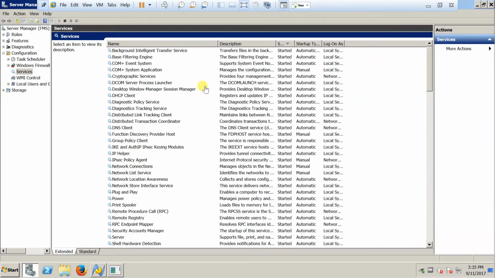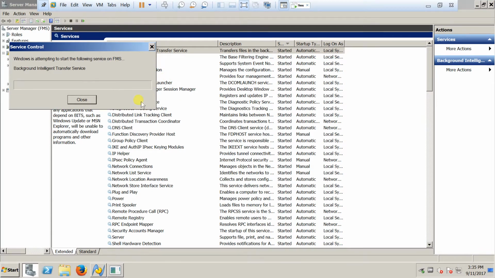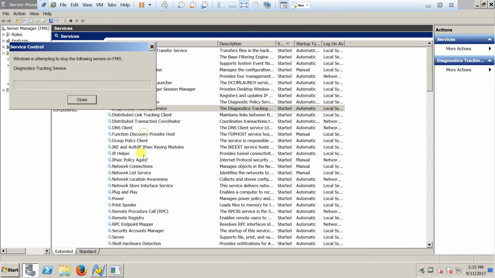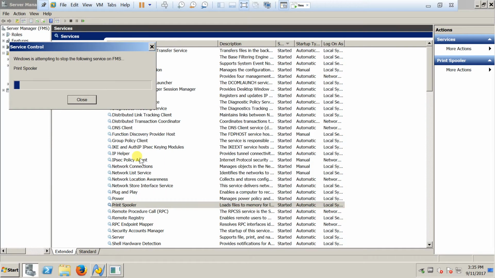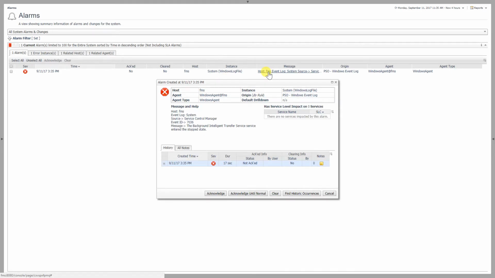We will now restart the services. We should only see one fatal alarm for the background intelligence transfer service, since it has a count of 1. The print spooler service will never trigger an alarm since it has a count of 0. The diagnostic tracking service will not trigger an alarm, as this will be the first time the event is encountered.